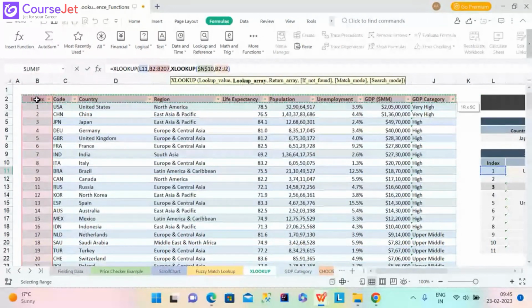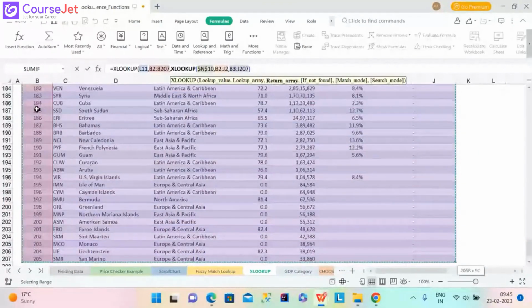This is the end of our list of headers, and you can see it has automatically given me that header. And my return array is going to be any value from the entire table. So this is the lookup value, this is the lookup array, and the return array would be anything from this to here. So I will close the parenthesis here.